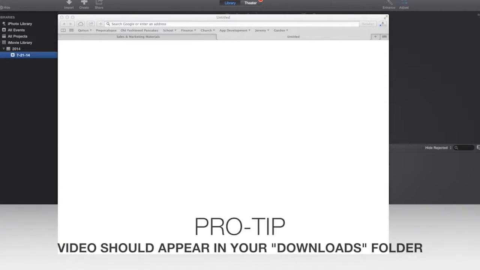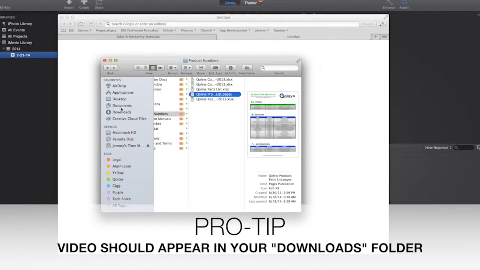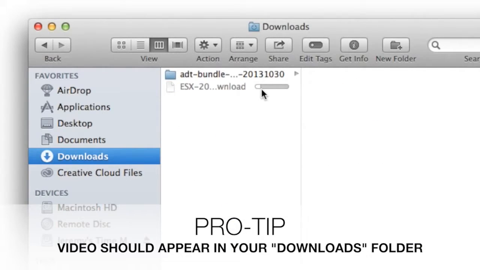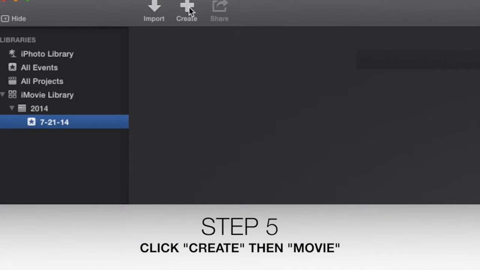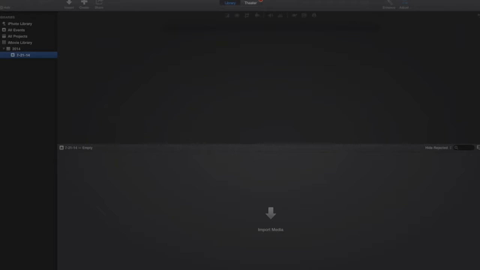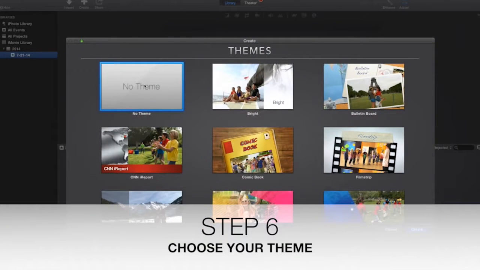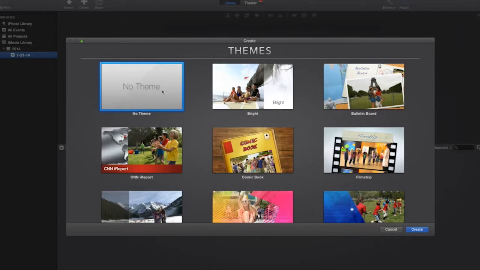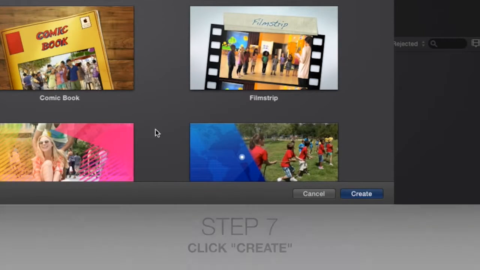And when I click download, it opens up a new window, but it will also pull over that file into my Finder window. I'll bring that right here. So downloads, you can see here it is downloading. Go up here to iMovie and click Create. We're going to create a new video. And it's going to pull up my options here. I'm going to choose no theme because I don't want some of this comic book or film strip or things like that. So I'm going to click Create.